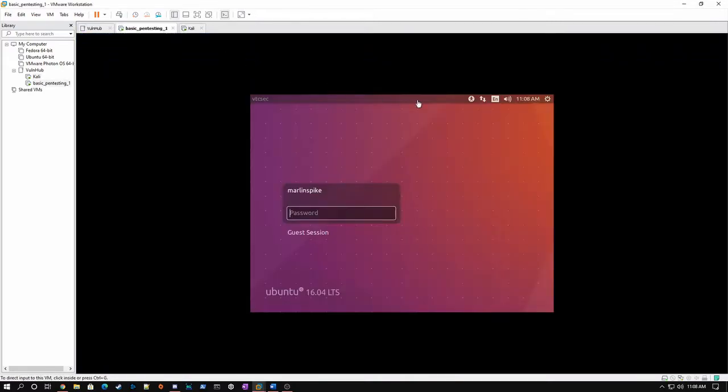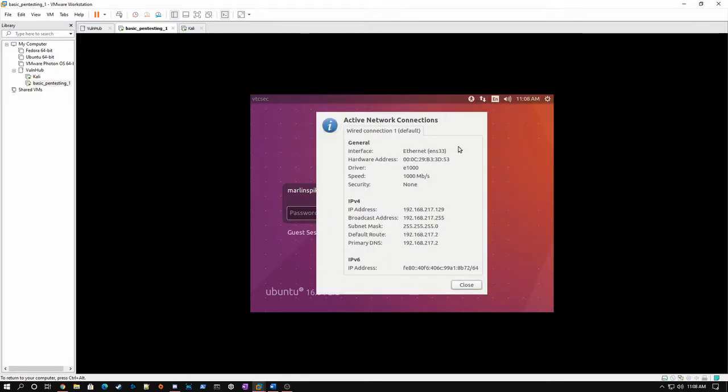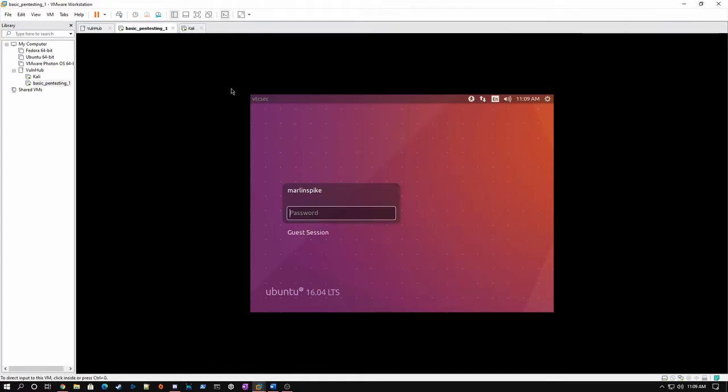First, what I'll do is check the connections to see what IP address this is running on. In setting this up, the Kali VM and the Basic Pen Testing VM are all on the same network, so they're on the same address space, which in a real-world scenario may be a lot different. So we can see here that the IP address is 192.168.217.129. We're going to remember that.